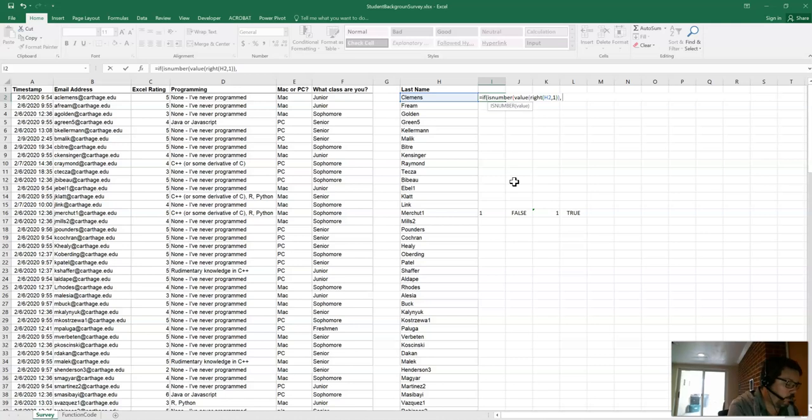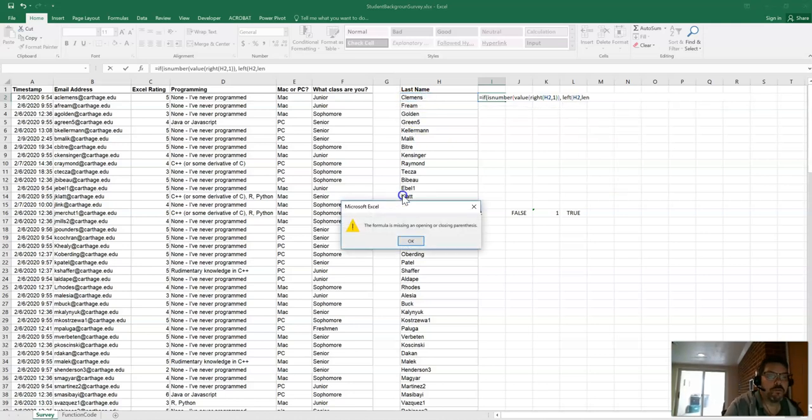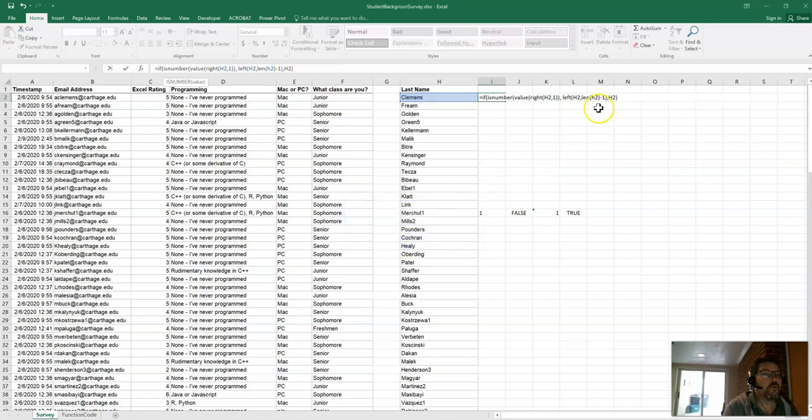Well, I take the left, I take the left, all of it, one less than all of it from the left. Otherwise, I don't do anything to it. Let's see what happens. Oh.